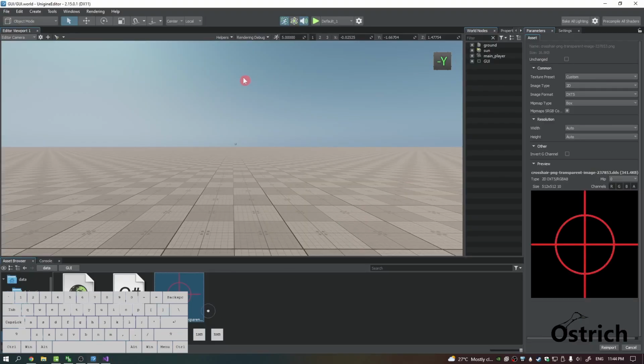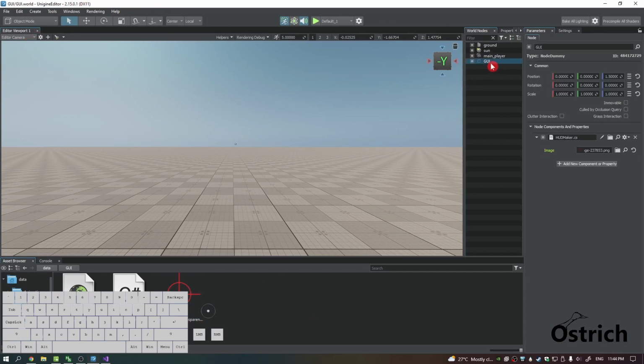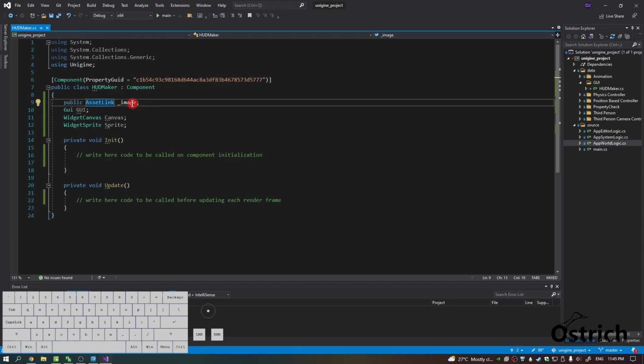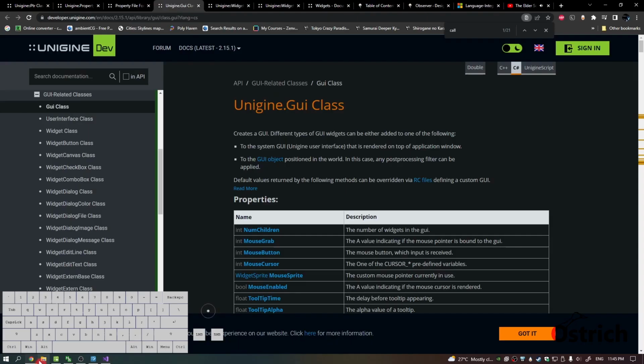Alright, so what we're gonna do is I made a new world, and I just have a regular world, and then the node dummy is just an empty box which just holds this code, which is called the HUD maker. And if we go inside here, the HUD maker just has a public asset link image, GUI, a widget canvas, and a widget sprite. So what we're gonna do is three things.